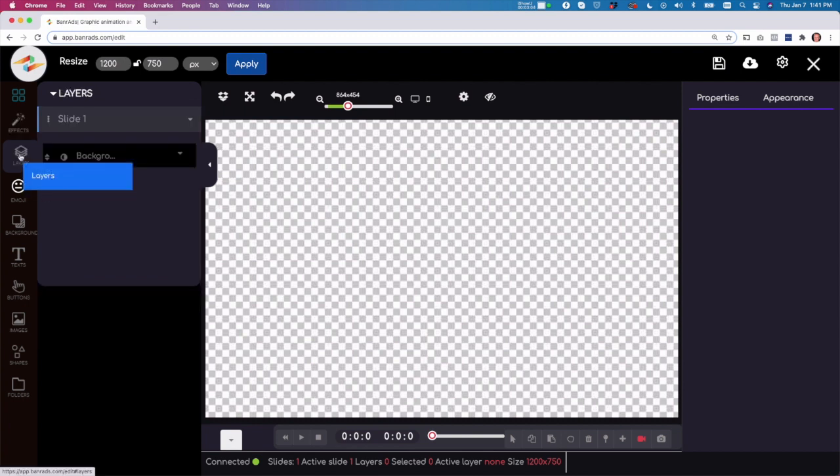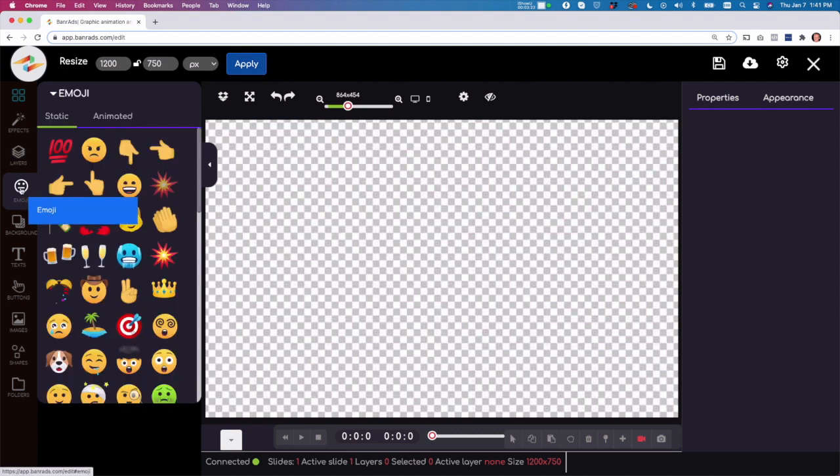A very important menu option here is the layers, because once you import, and we will see that later, a couple of images, then you have to select those images, and sometimes you can't select them. You'll have to go into the layers to really select that image. You can use emojis, both static and animated.